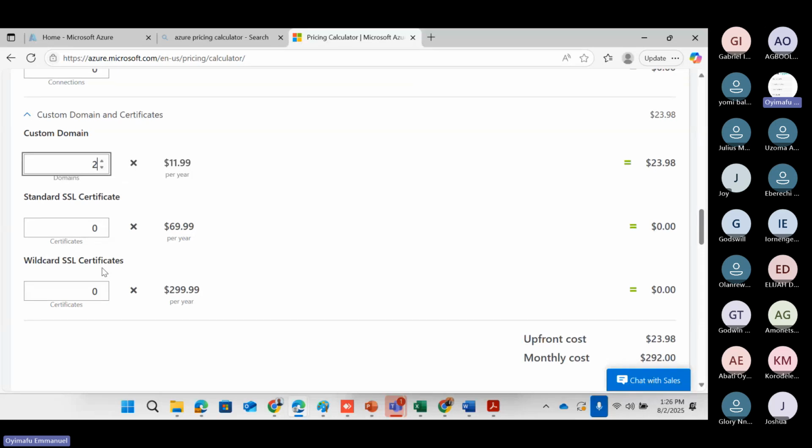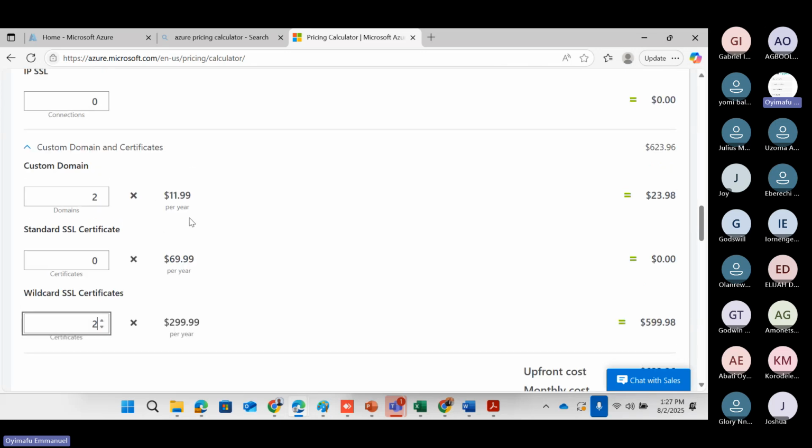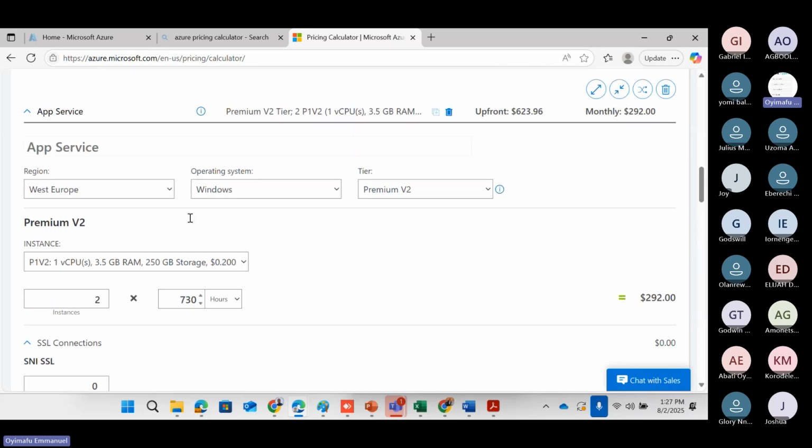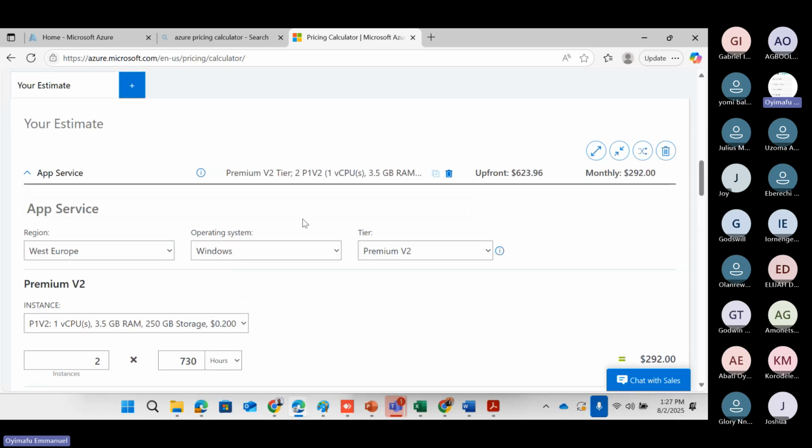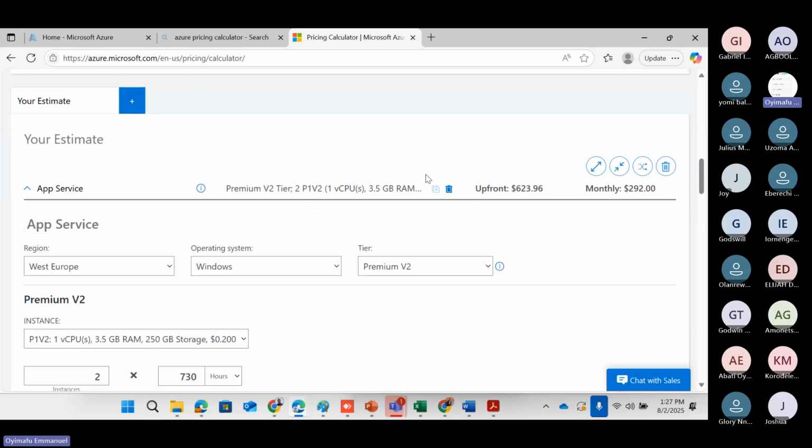If you want to use a wildcard SSL certificate for the two websites, you can see that the price is going up per year. All these ones you are charged per year, but this one here is per month. Those are the things you just need to know. So now, your monthly cost for the web app is $292.